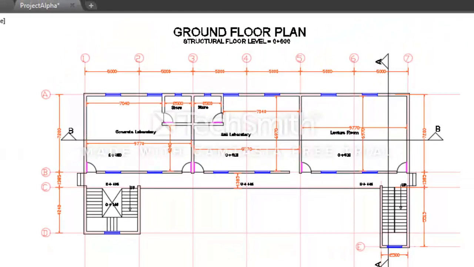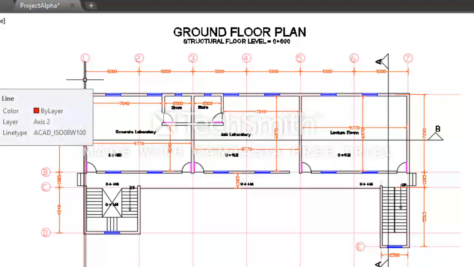Now I will move to the architectural grid shown on the drawing. The architectural grid are very crucial in an architectural building project because they allow us to reference architectural features such as non-load bearing partition wall in the drawing.